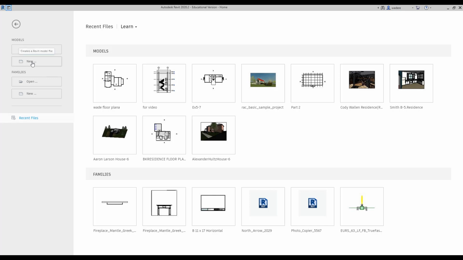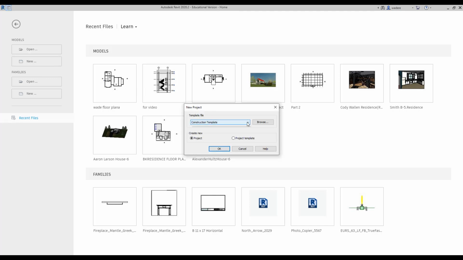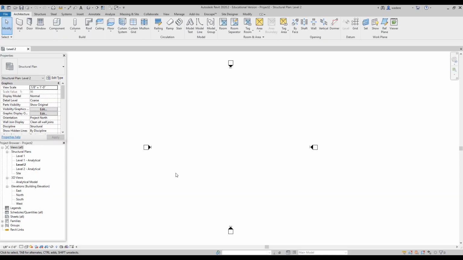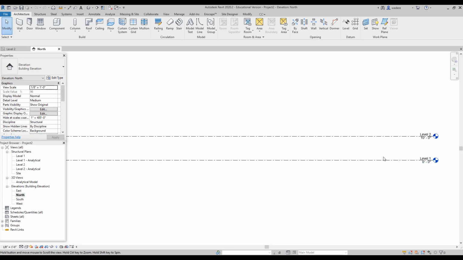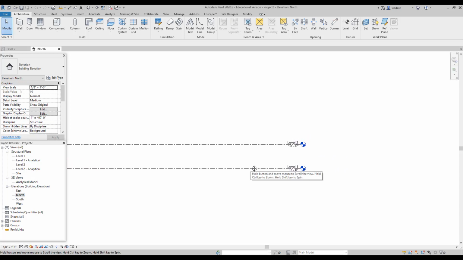We're going to begin by selecting new, and again, we want to select the structural template, as it typically has the structural elements in it that we need. The first thing we want to do is establish our elevation marks and our levels. So it doesn't matter which elevation that you go in to do this. I typically pick my north or my south because they're typically the longer elevations. So I'm going to pick that, and I currently have a level 1 and a level 2.